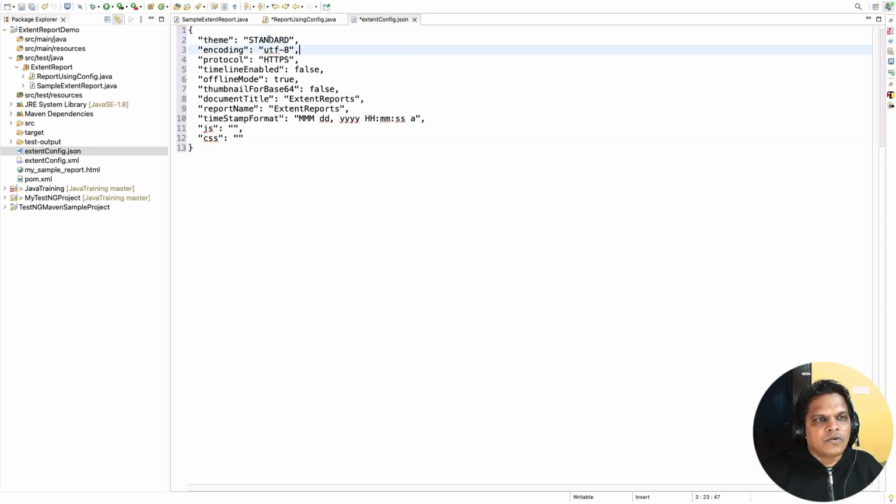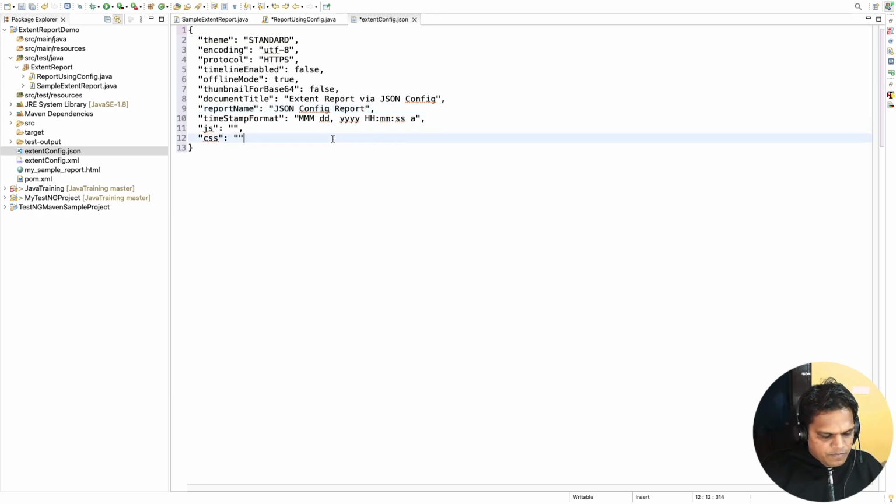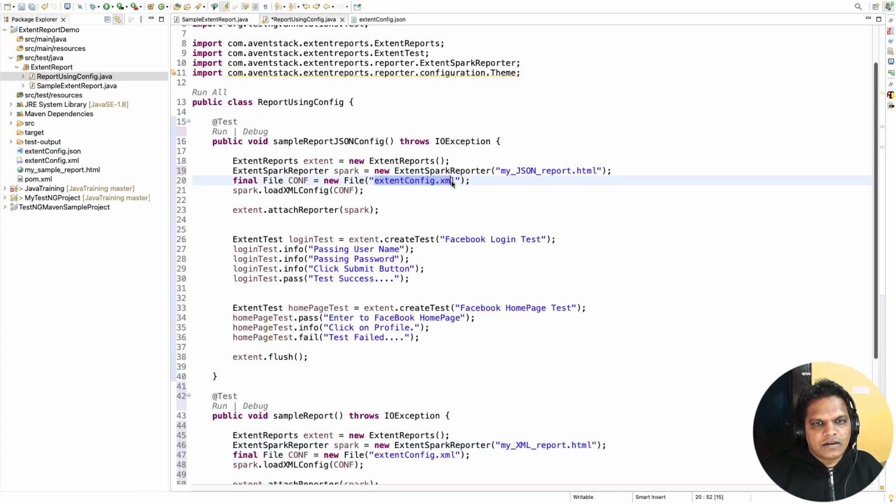So this time we are not going to change the theme. We are keeping it standard. We will update the document title. Update it, extent report via JSON config. And I will update the report name as well. JSON config report. We are not going to change the timestamp and all. Let's save it. Go to the test case, copy the file name and paste it over here.